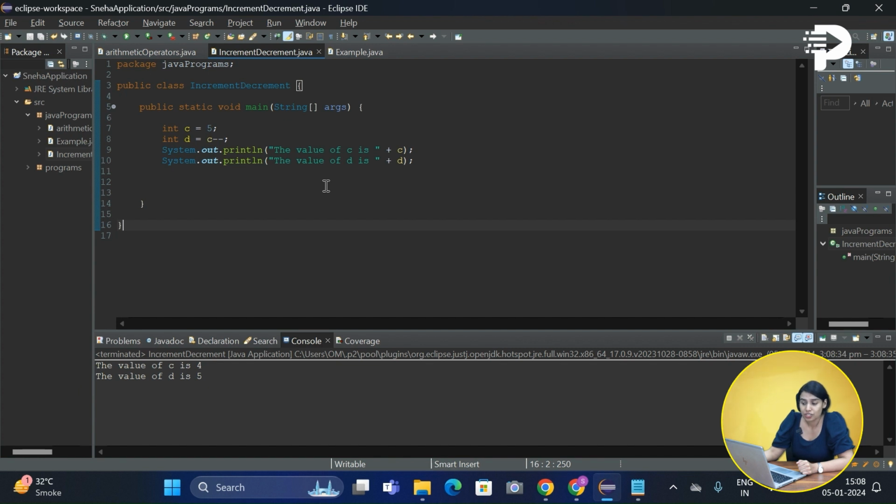How does this change? Now, going as per the principles of postfix operator, what happens is we first assign the value of the variable and then we go ahead and decrement it. So that is the reason why first the value gets simply assigned to variable D as 5 and then we go ahead and decrement. That is the reason why the final output C is 4 and D is 5.